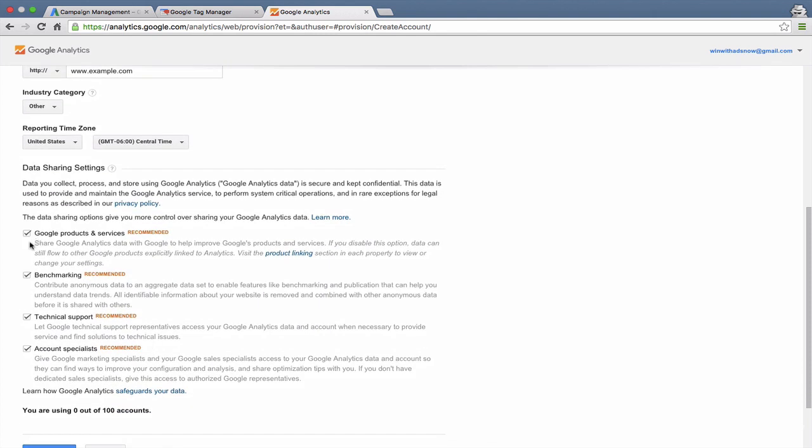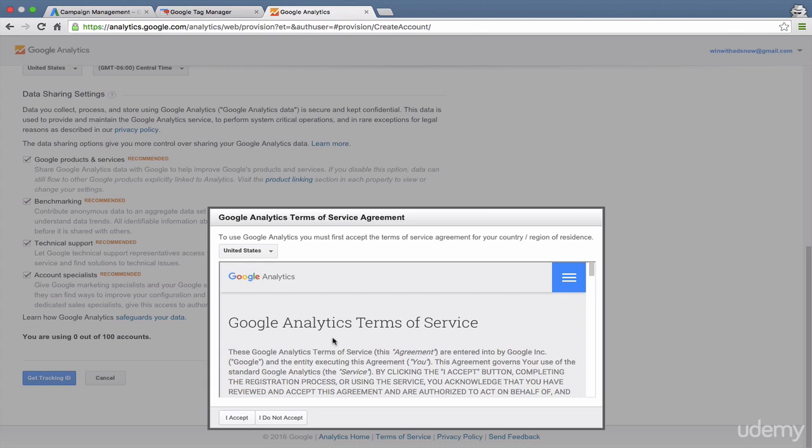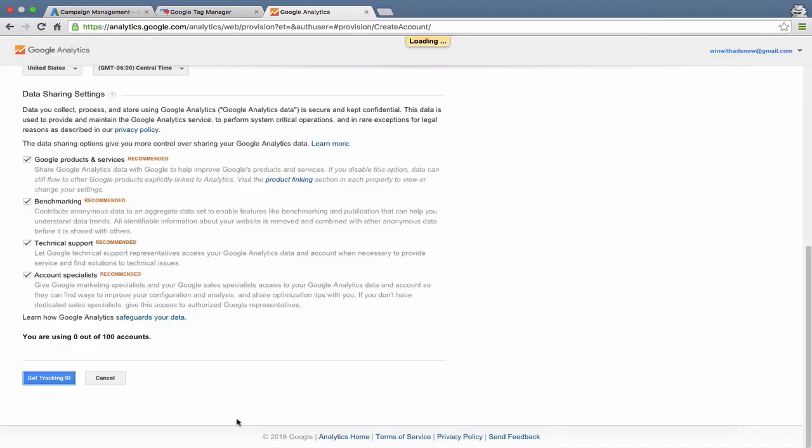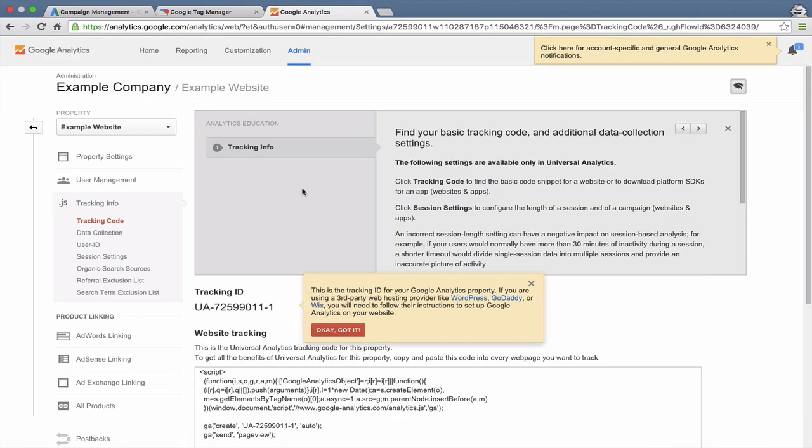All of these default options are fine. If you want to uncheck them, that's also fine, but I don't see any reason to not offer these things to Google and get their support if required. So let's go ahead and get a tracking ID, and we'll accept those terms there. And all right, here we go. We are into our account.